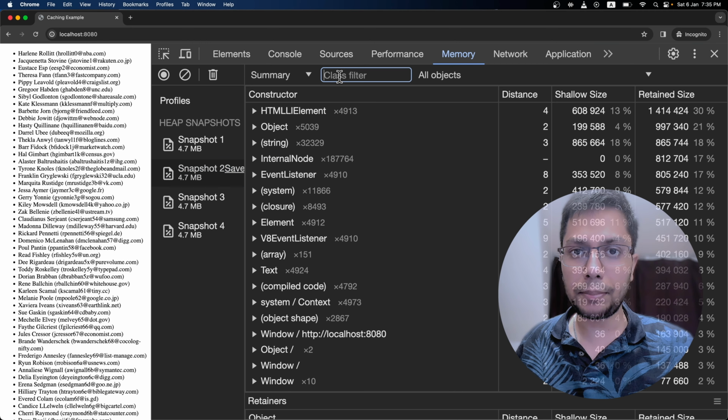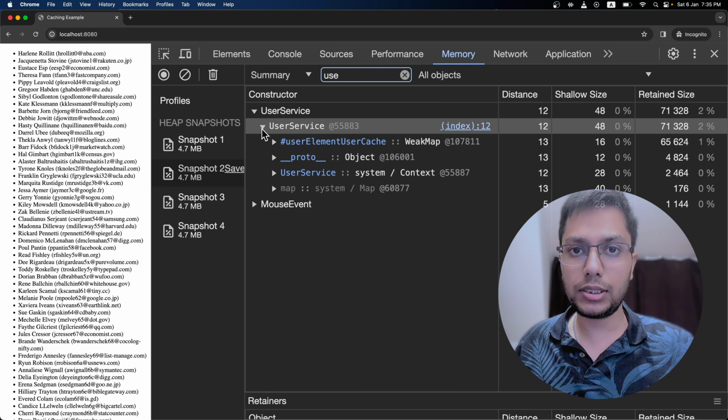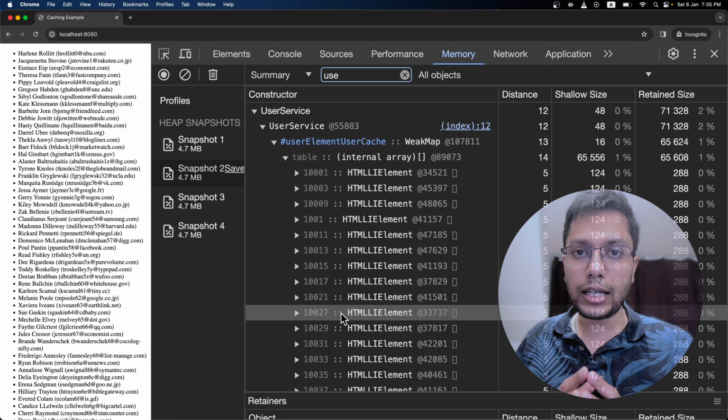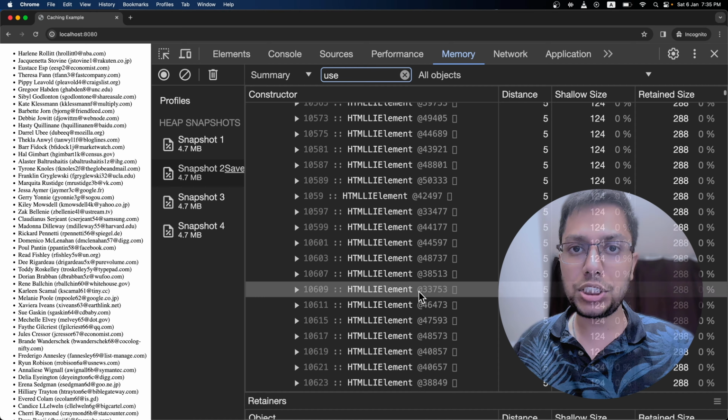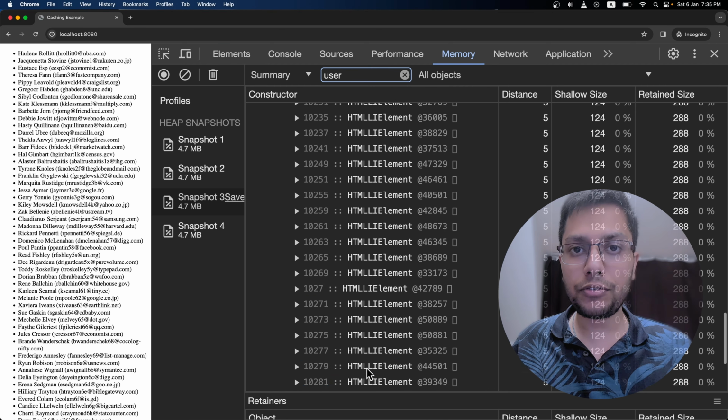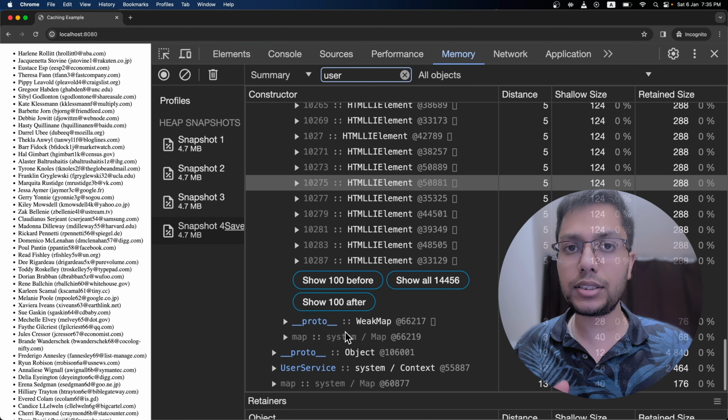Let's select the second snapshot and filter for userService and then expand it. We can confirm that there are no more detached HTML li elements, which is what we wanted. We can further confirm this in the rest of the recorded snapshots.